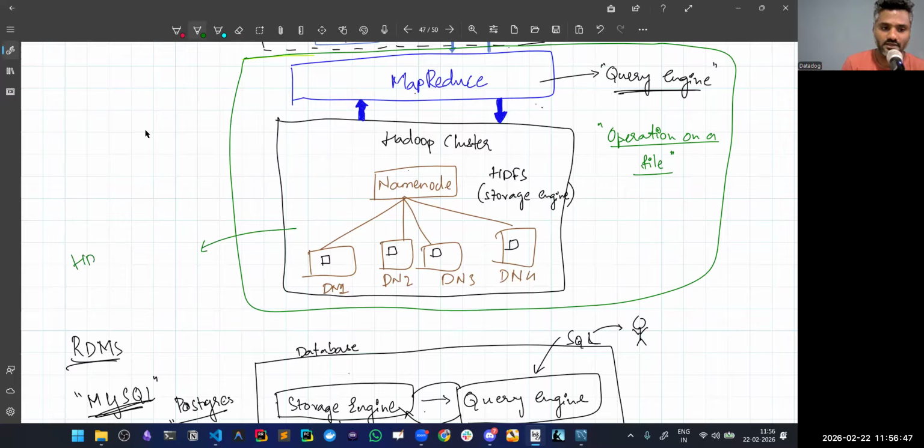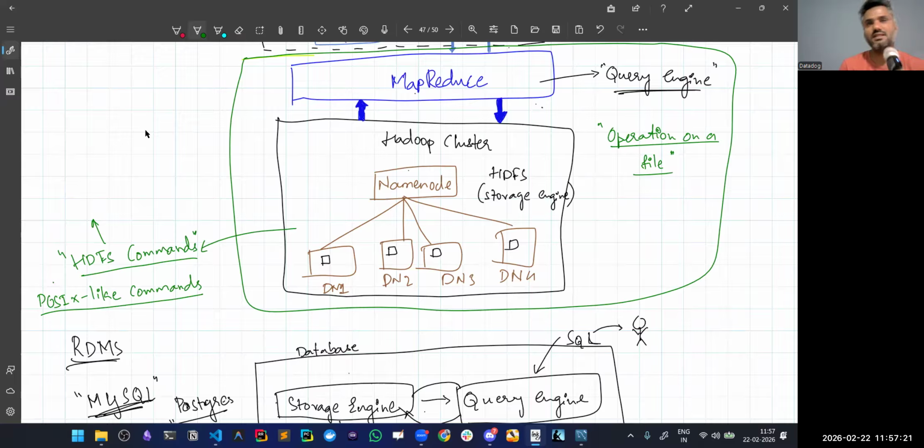We had HDFS commands. What are HDFS commands here? Your POSIX-like commands. Let me give you an example. If you wanted to list the files in a certain location, these POSIX-like commands are your Linux-style commands. In Linux, you have ls to list all the files, cp to copy files, rm to remove files, mv to move files from one location to another, and cat to get the contents of the files.